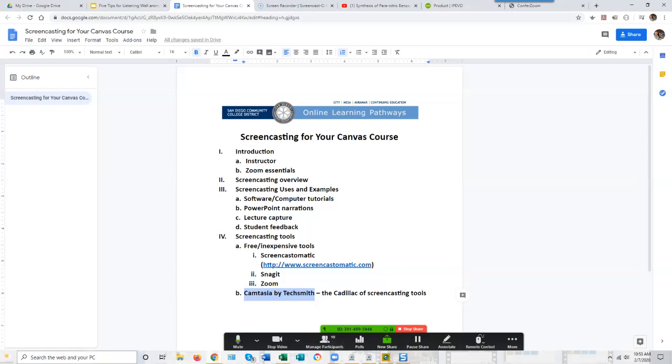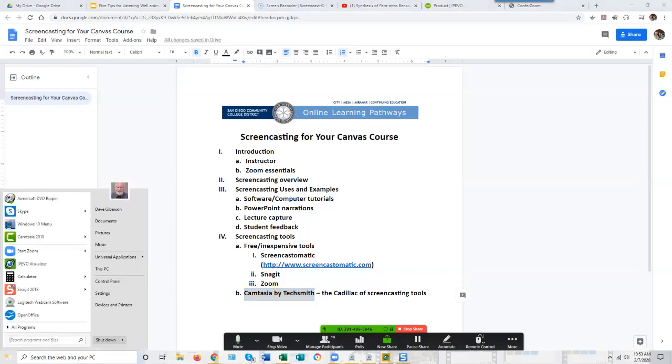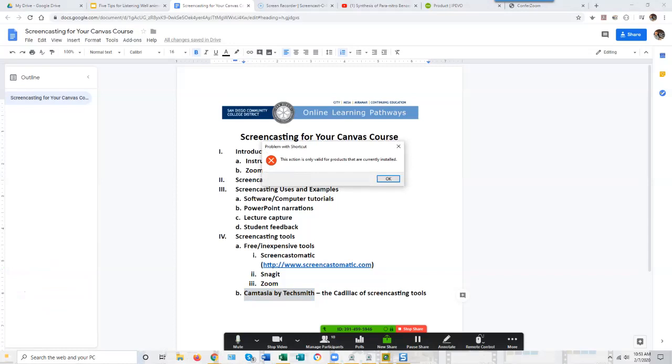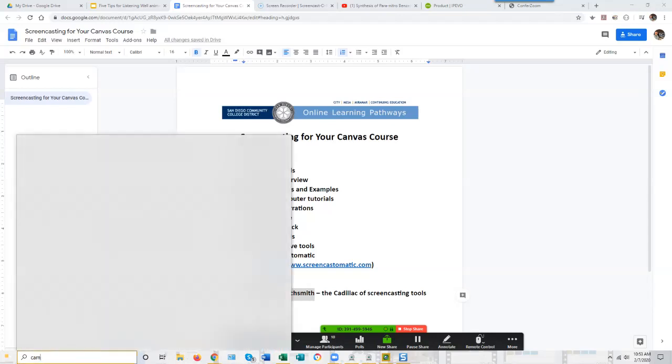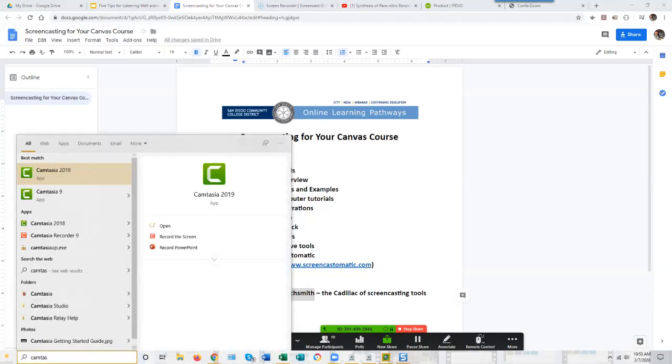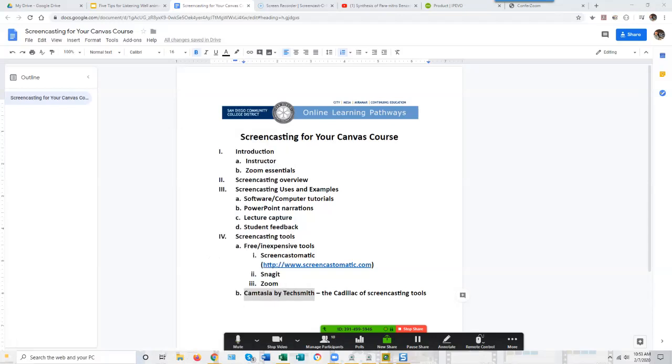I'll just show you briefly what it looks like. Let's see, there it is. Oh, that's a bad link, sorry. I meant to fix that. That should do it. Bad link in the start menu.